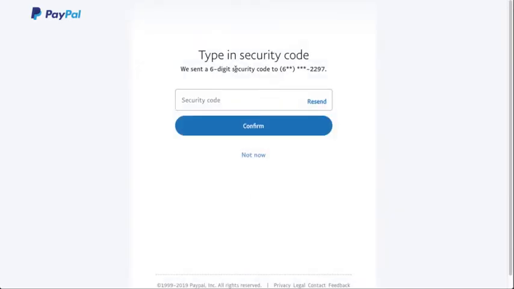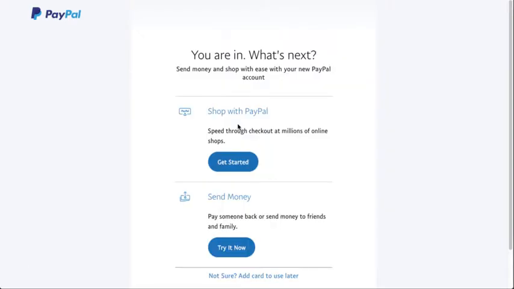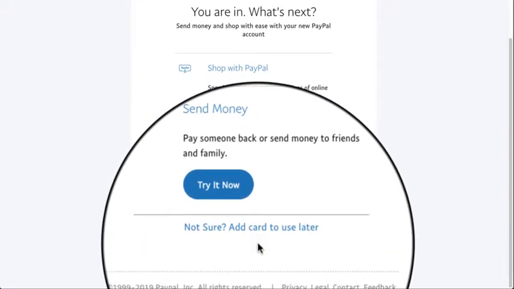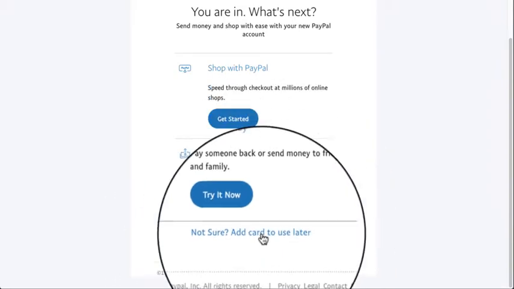So they'll send you a code on your cell phone. Just plug that code right into the system. Now, the first thing it's going to ask you to do is link your credit card, but we're not using PayPal to pay for things. We're using PayPal to get paid. So what you're going to do is hit skip.